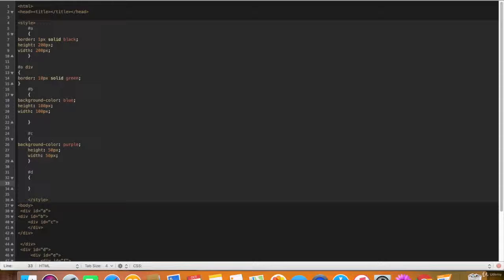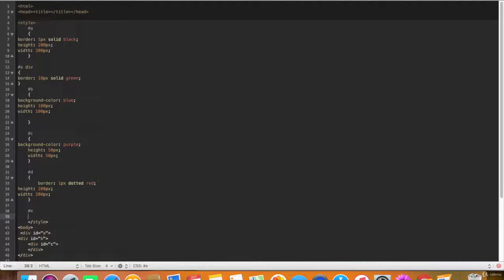Let's say D. We'll set the border to 1 pixel dotted red. Let's set the height to 200 pixels. Let's set the width to 200 pixels. And for E, let's set the background of E to yellow. Set the height to 100 pixels. Set the width to 100 pixels.